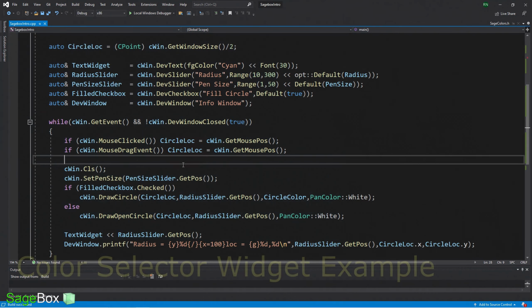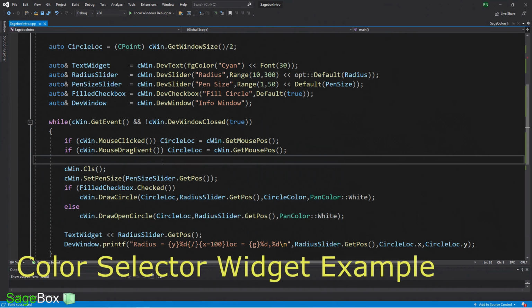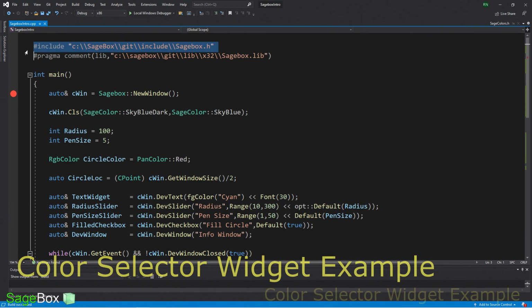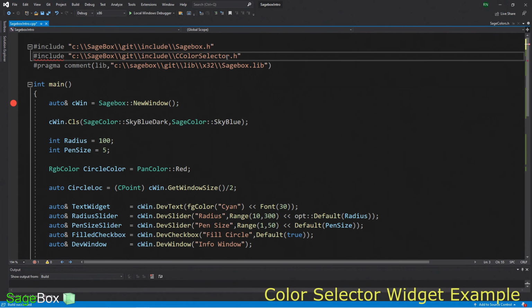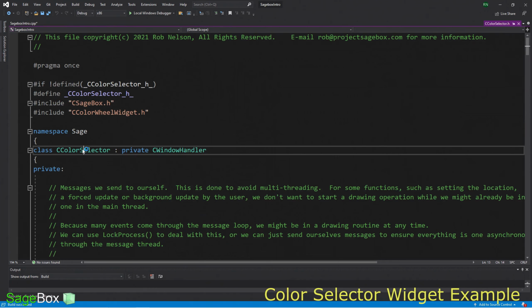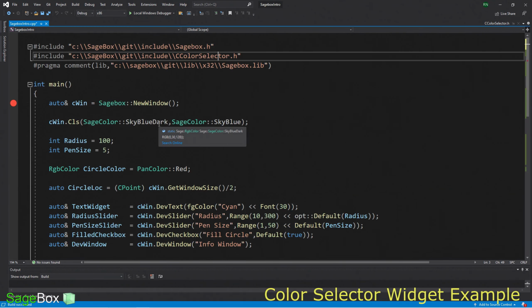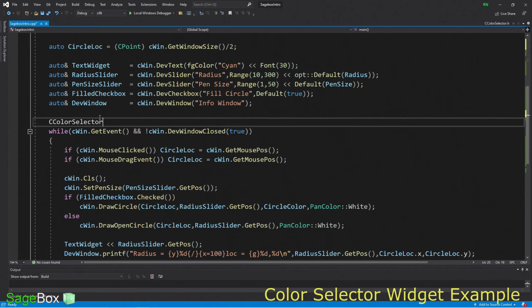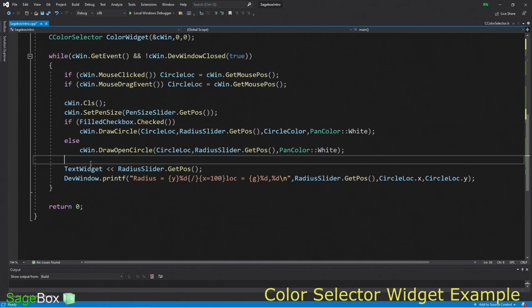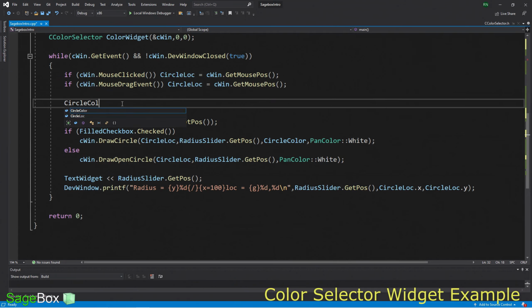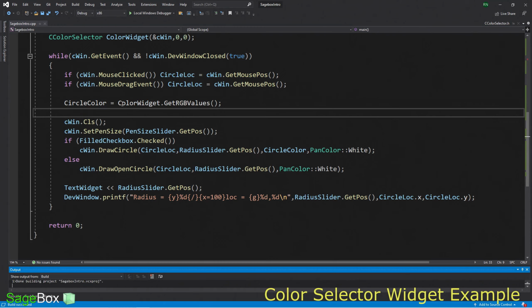Let's add what's called a widget so that we can change the color of the circle. I'm going to do this by bringing in colorSelector.h, which is in the same directory as Sagebox. It doesn't have to be, it's just where this one is located. And now we have this new color selector class that we can use to make our widget. So to use this widget, we just need to declare it, and we give it the address of our window and a location, in this case 0, 0 for the upper left-hand corner of the window. So to use it, all we have to do is assign circle color to the get RGB values function, which is always changing based on user input, and we have our color.